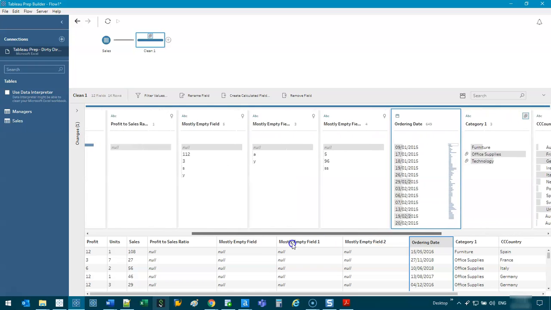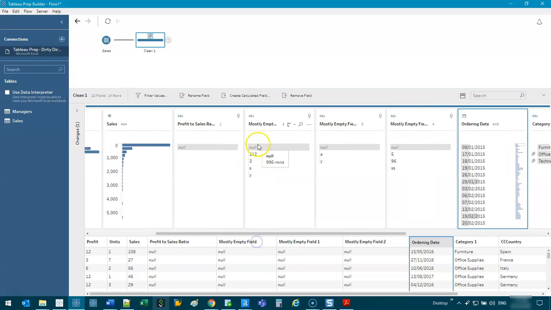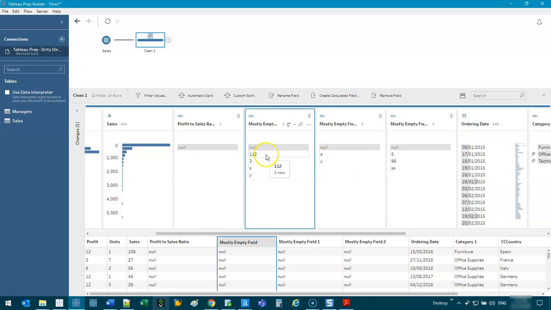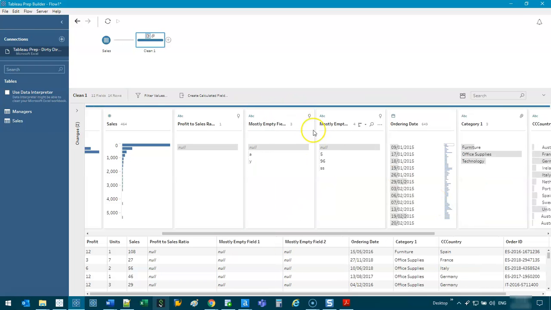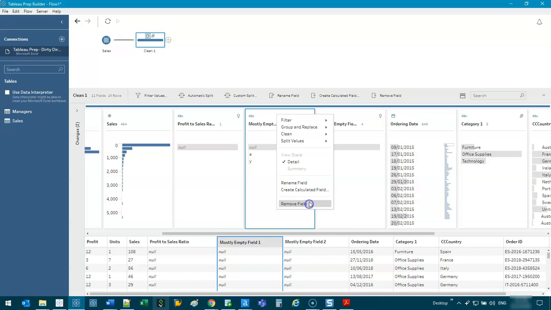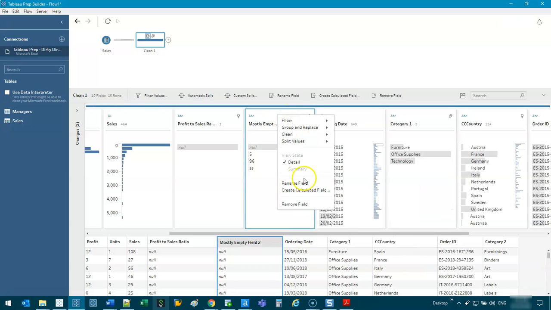Let's have a look at these three columns. You can see that in this one, it's just completely empty. This one has a few values, but it's not really giving us any value in terms of contribution to the analysis. So we can actually just right click here and remove it. We can do that one by one and remove the last one.